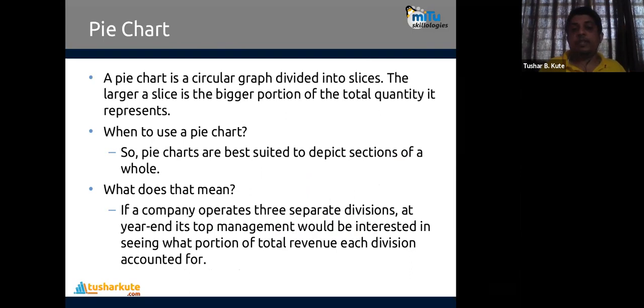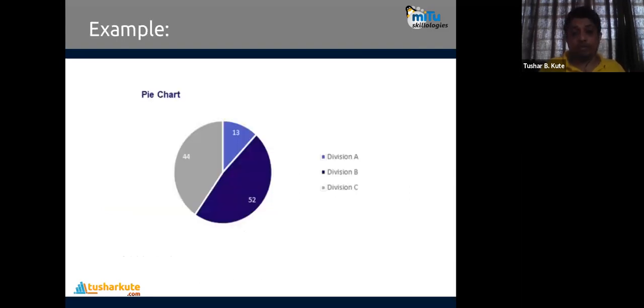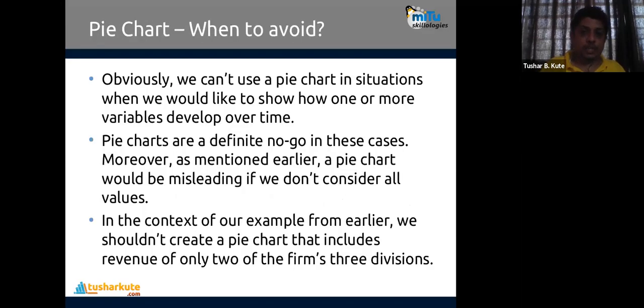See, if a company operates in three different divisions, at the year end top management would be interested to see what portion of total revenue each division accounted for. These are industrial applications, and that's what I've used here. Like 52% share of total revenue is from division B, 13% from division A, and 44% from division C. If we add them together, the share of every individual element can be visualized with the help of the pie chart.